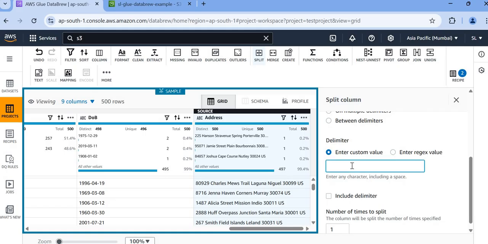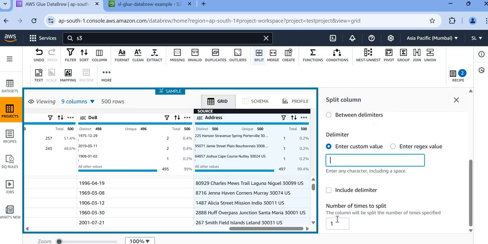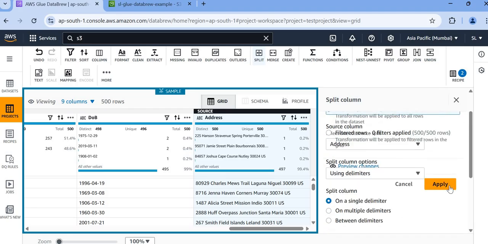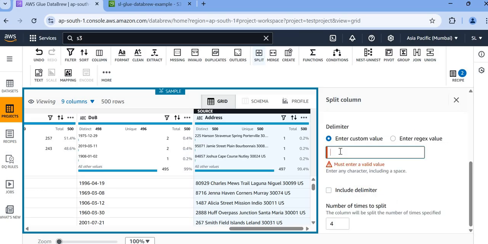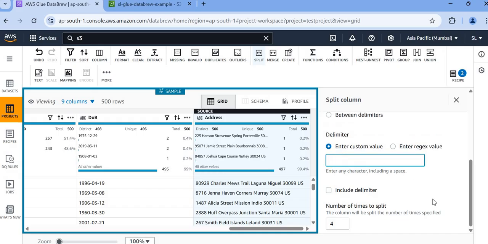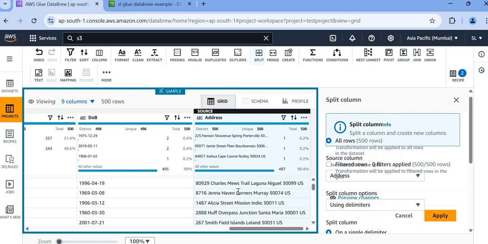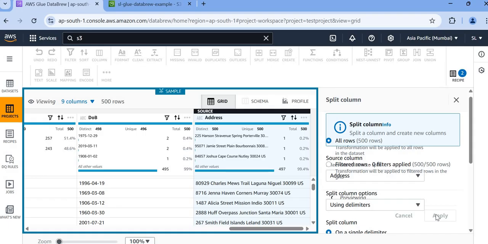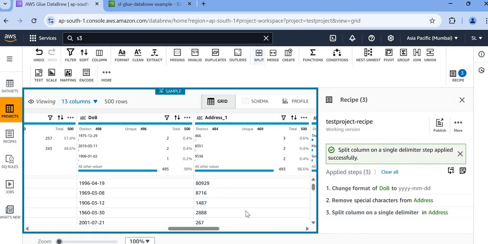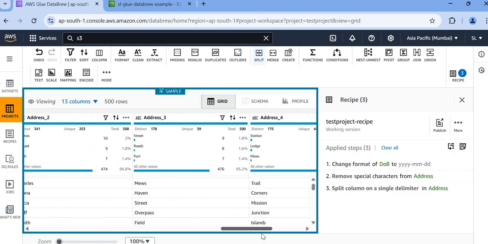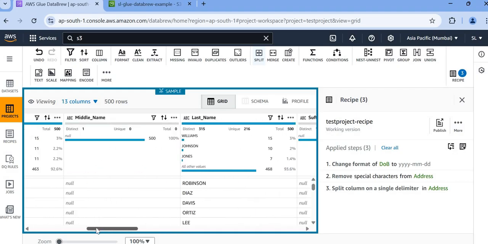So delimiter is basically space and number of times to split 4, and then click on the apply. You can give the space because it is showing the space, so you can just click on the apply. Okay, now you can see that it has separated your address. So in this way you can create the recipe.